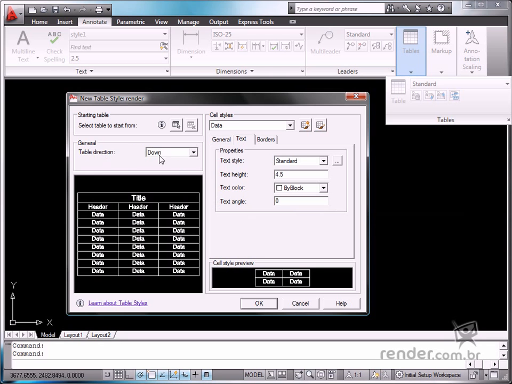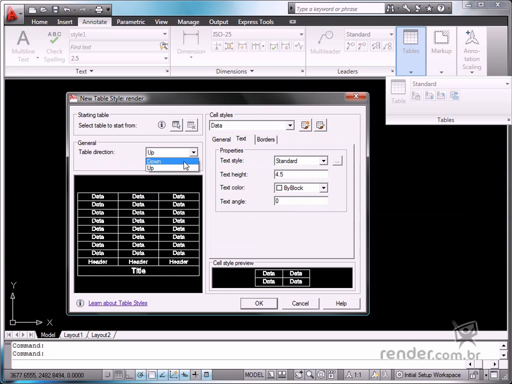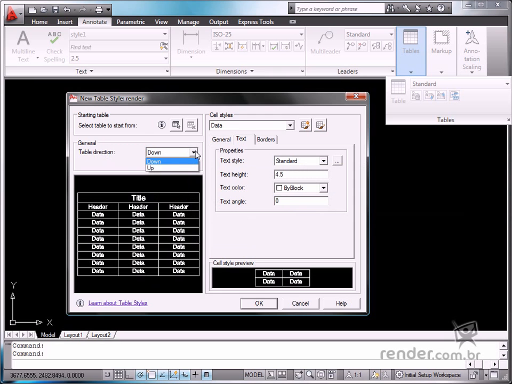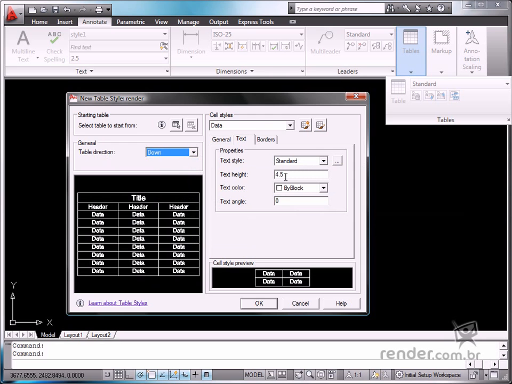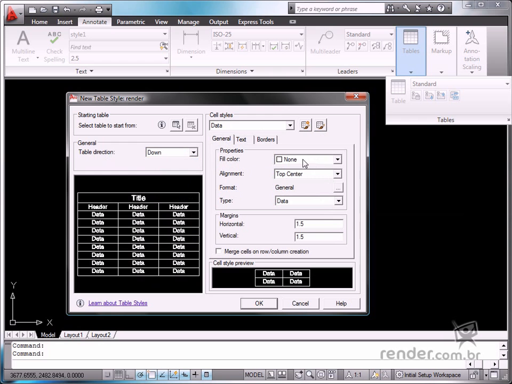Specify the table direction in the Table Direction option, so the body of the table will be placed above or below the title. In the Cell Styles option, you can define the outline and text styles and other options as well.